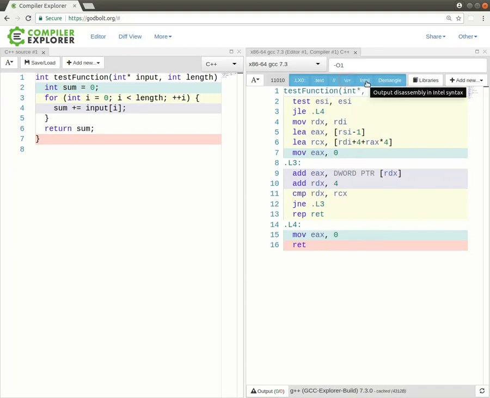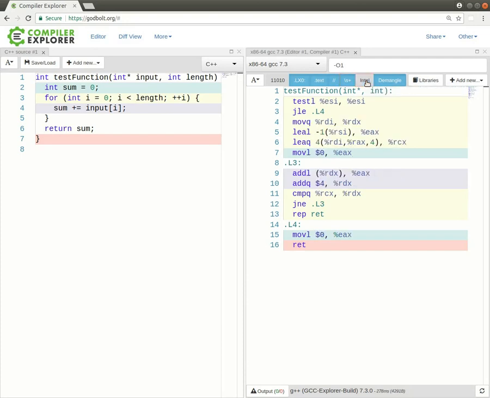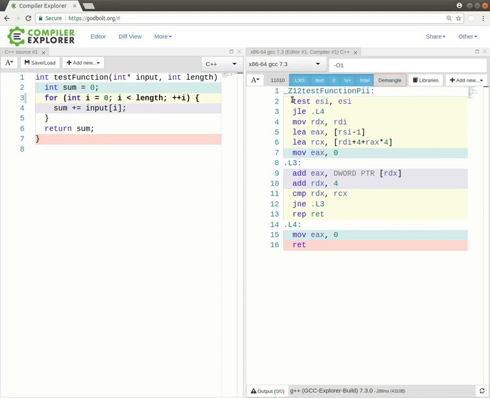By default, we show everything in Intel syntax, which means that the destination register is on the left-hand side of the instruction. If you prefer the GNU way, the GNU default, which is the AT&T syntax, you can disable it here. By default, we demangle. So this test function int start int is not really the name of the function. The name of the function really is this underscore z12 test function PII. But you can enable and disable the demangler.